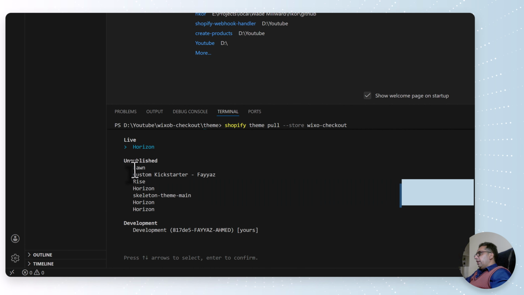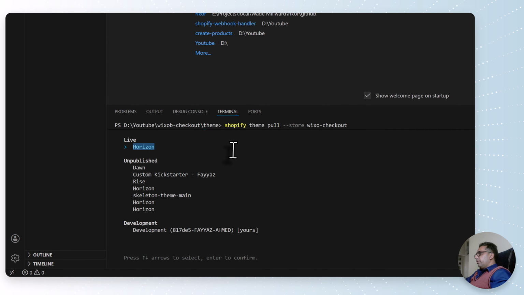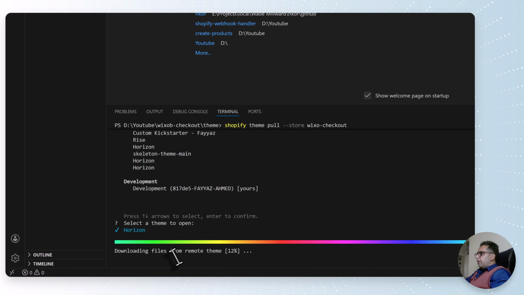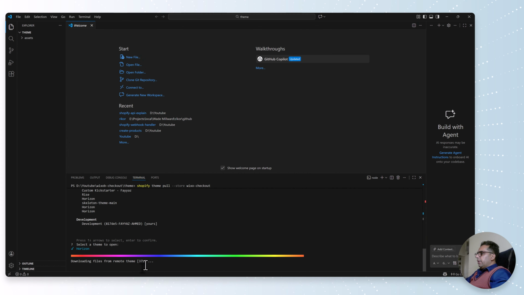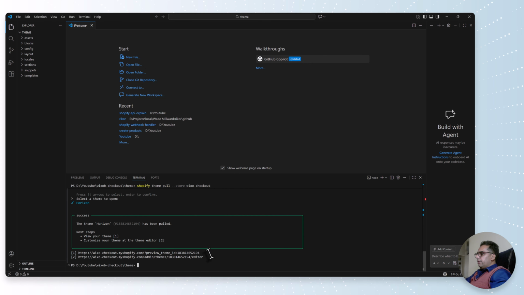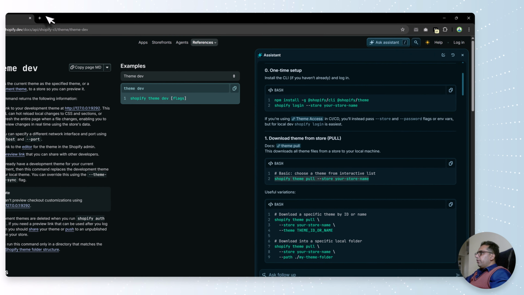One is live and the others are unpublished, they are not live. So I'm going to pull the live theme. I will select the live Horizon theme and hit enter, and now it starts downloading the files from my store, and you can see over here these files are being downloaded. Once the files are loaded, now let me open the store as well.